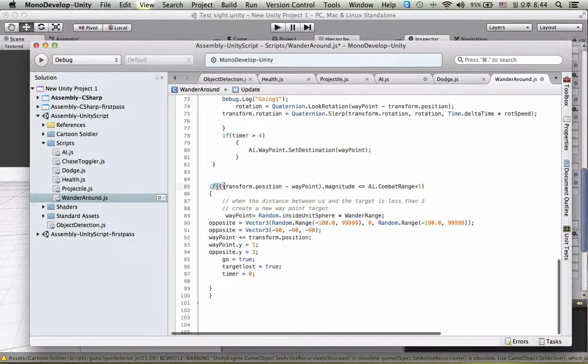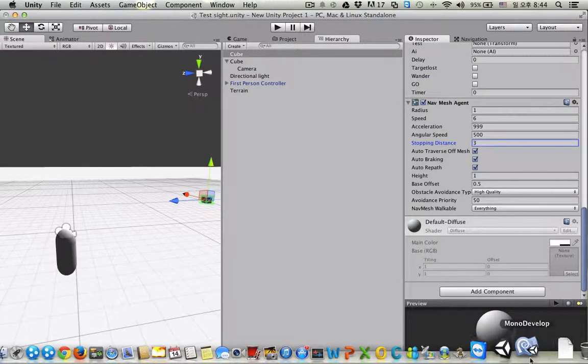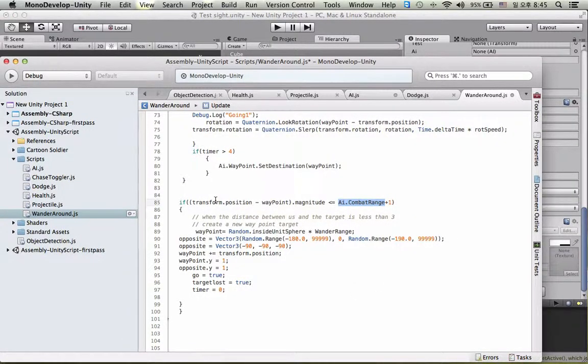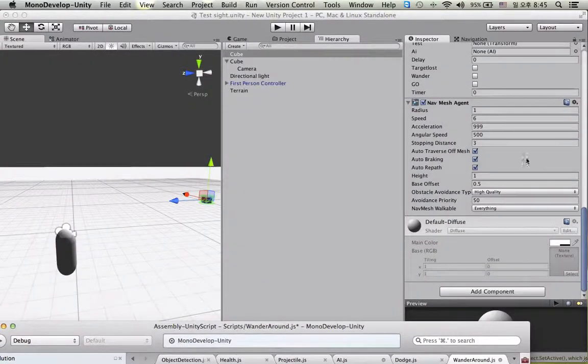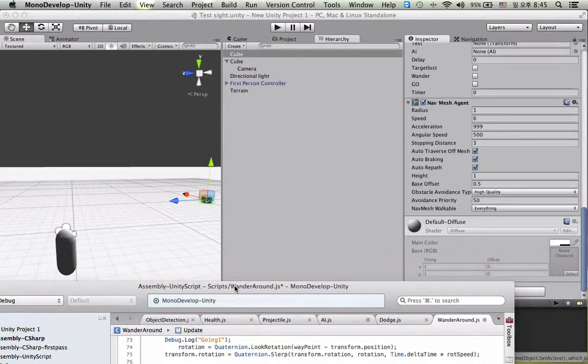After the waypoint, it's going to check if my position subtracted by waypoint dot magnitude, which is how close I am, is smaller than or equal to AI.combat range plus 1. For this, I had some trouble with it an hour ago. Basically, the NavMesh agent had a problem with stopping distance. If that closest range is smaller than the stopping distance, then it cannot reach the waypoint itself, and it will not randomize again. The object will just stick there forever and not wander around. It's going to wander around one time, and then it's just going to stop there.